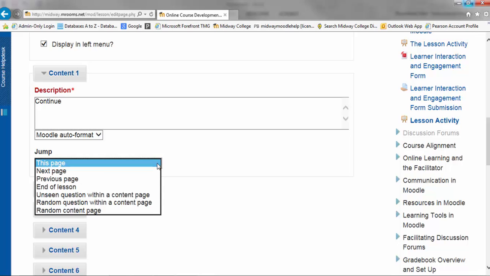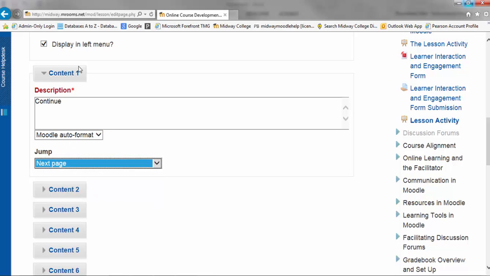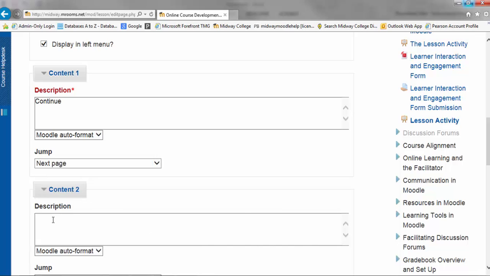You can see here there are a number of options. As you add more pages to your lesson activity, they will be included in this drop-down menu. But for this purpose, we're going to go to the next page. Now, you want to repeat this process for as many buttons as you wish. Content 2 would put another button at the bottom of the page, and so on.